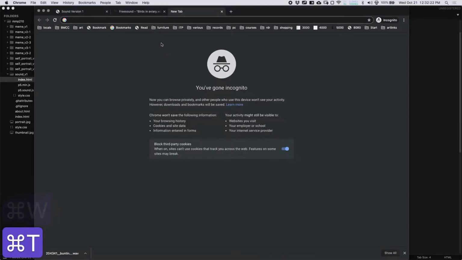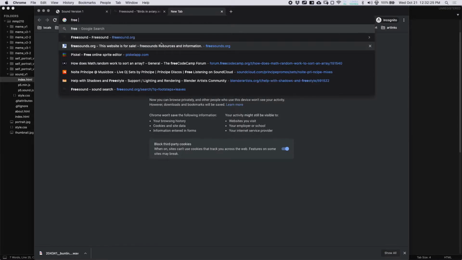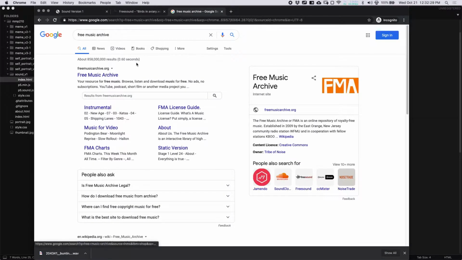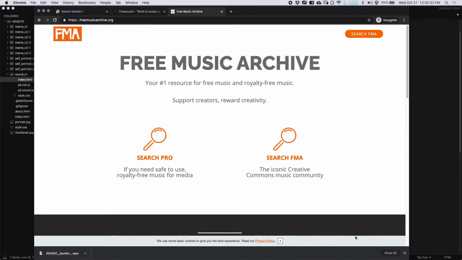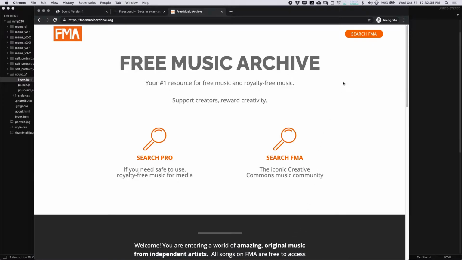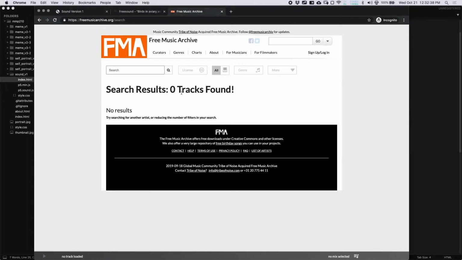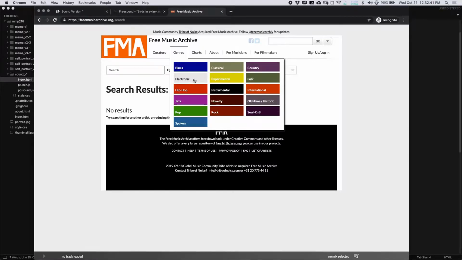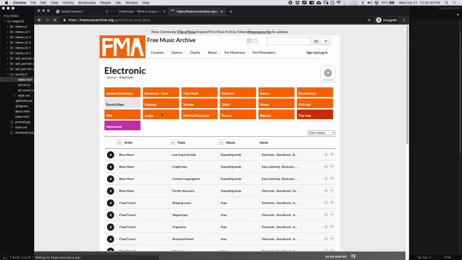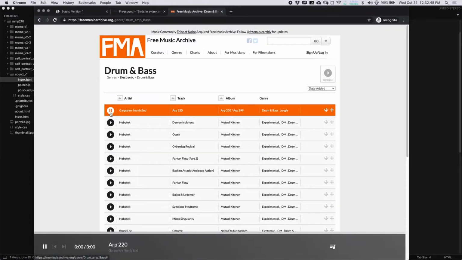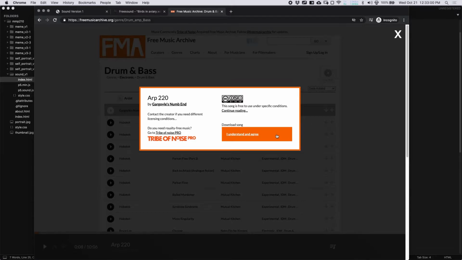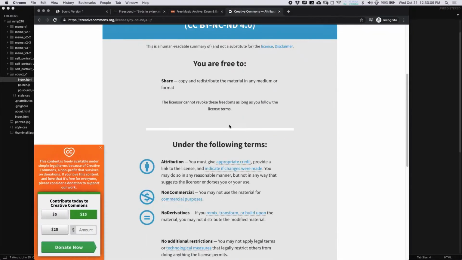Another good source for sounds on the web is the Free Music Archive. These are mostly user submitted and full tracks of music rather than field recordings. So if we go to search FMA, we can choose different genres. I might choose electronic and choose a subgenre, and then you can preview the songs. So if you like a song that you hear, you can click the download button. You can see the Creative Commons license. The song is free to use under specific conditions. We can read what those conditions are.